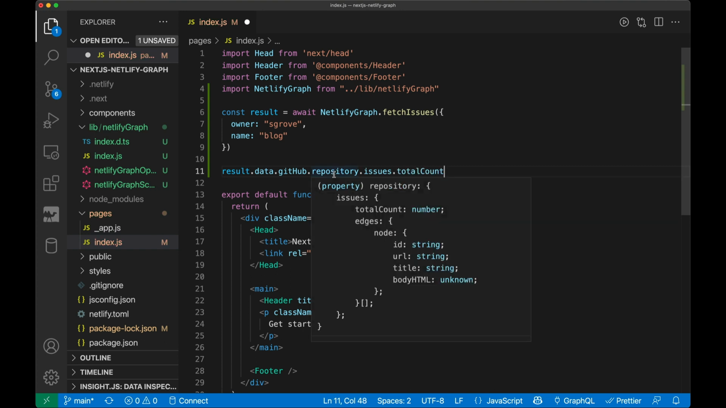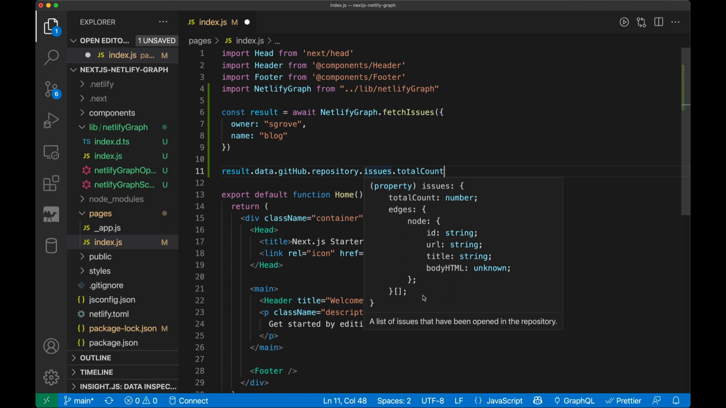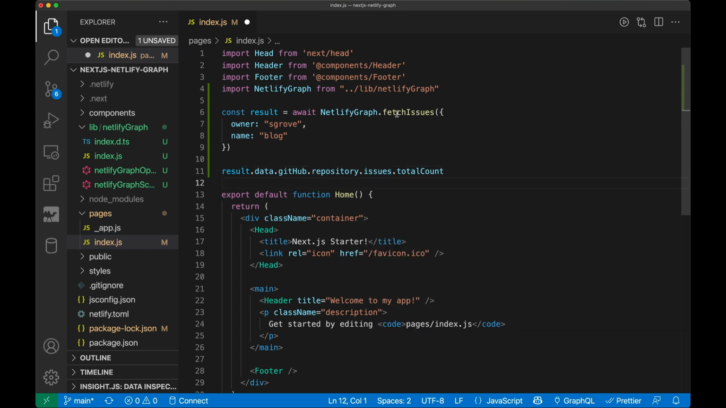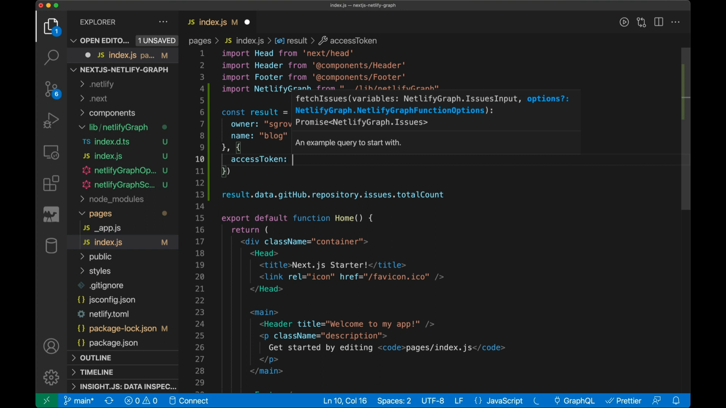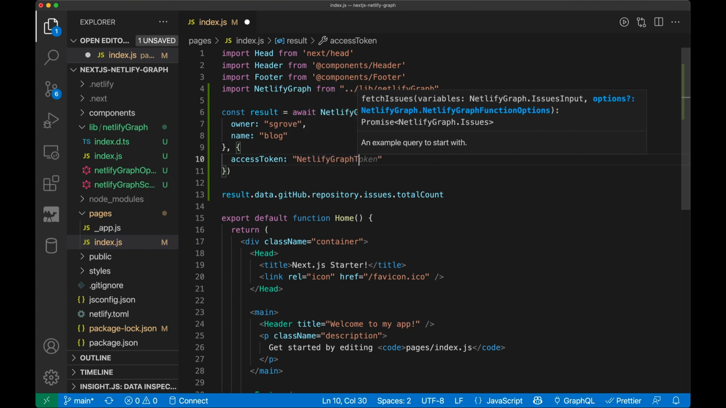And again, at each step along the way here, we have the full type of it as well as the doc strings. Now the thing is, we can't actually call into this API without any sort of authentication. So there's an option here to pass in an access token. And here's where we would use our Netlify Graph token. But we don't currently have one of these.